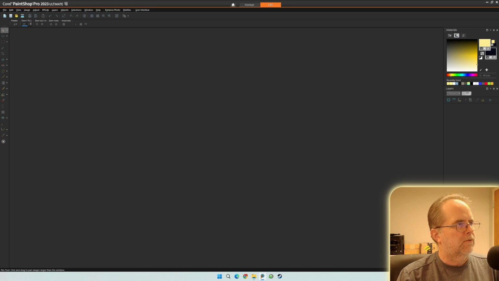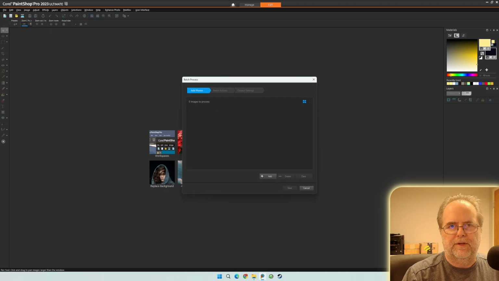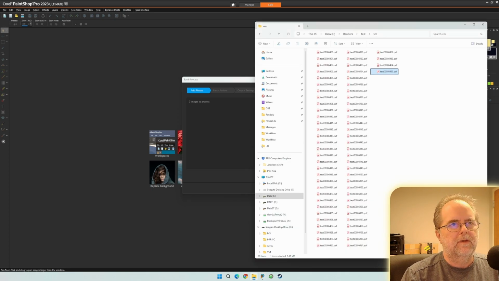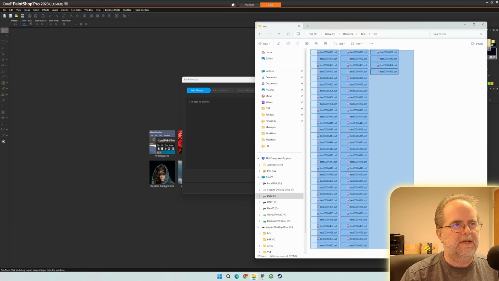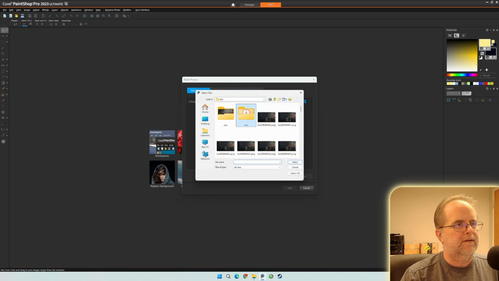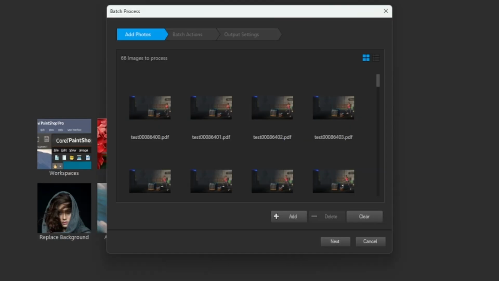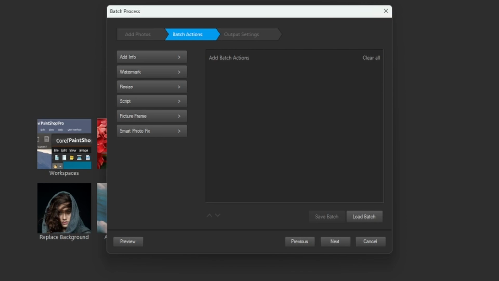So we're going to go into File, Batch Process. This screen may look familiar from when we visited this previously, and we are going to take all of these PDFs. Actually, I can't load them that way. I'm going to do it like this. Test VM, and let's take all of those and open them up. This will take just a moment. Okay, so we've got all the thumbnails loaded. So we go to Next, Batch Actions, and we actually don't need to do anything here. I think they're going to be just fine.